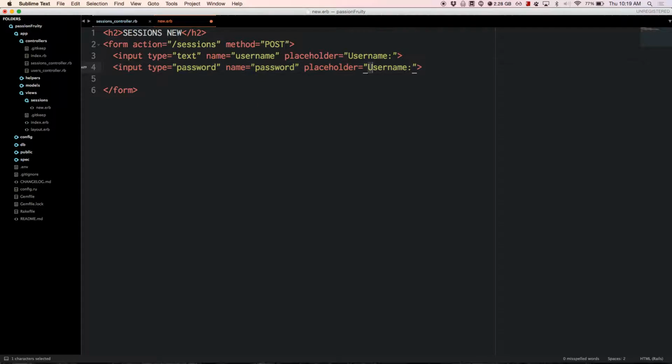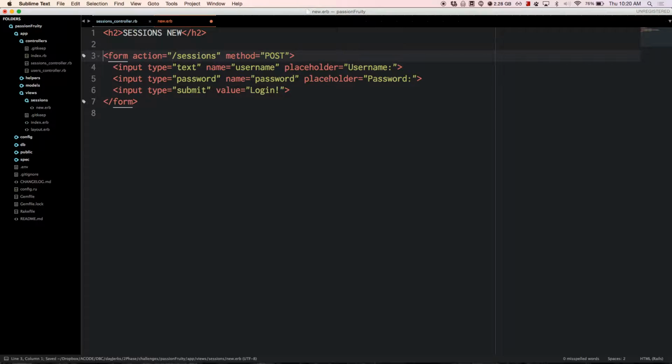And the placeholder will also be password. And then a third input, which will be type submit, no name, but a value of login. All right. So here's our form. 2 inputs, 1 text box for a username, 1 text box for a password.